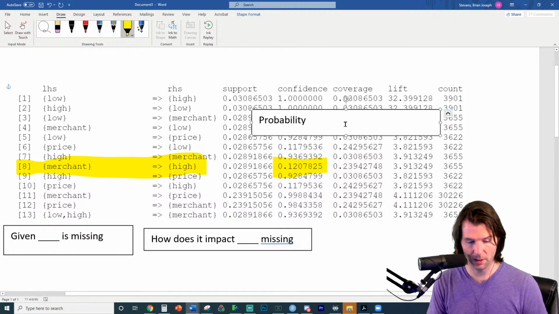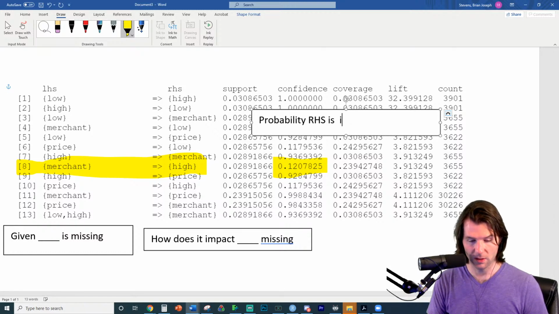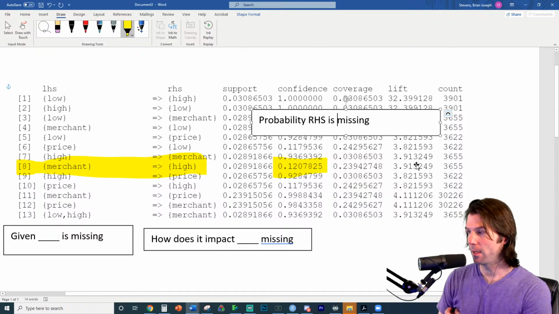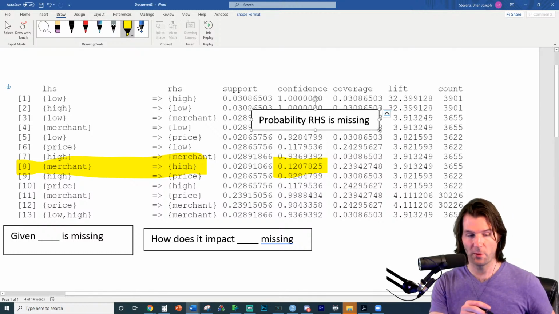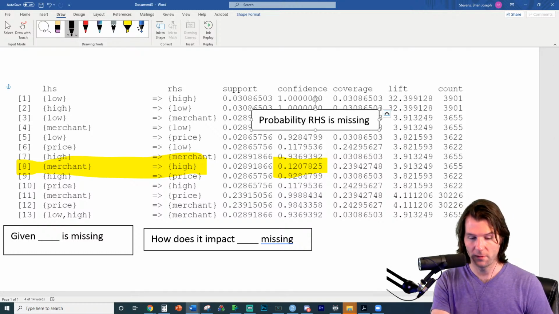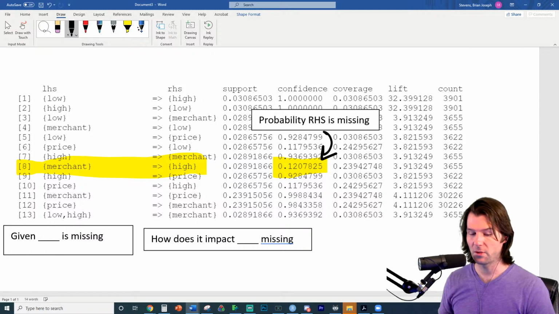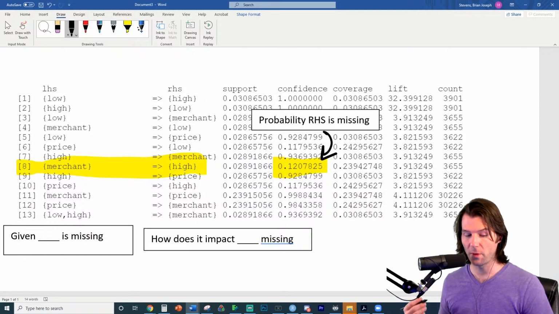And this would be the probability the right-hand side is missing. So this right here is what Marissa was mentioning. This is the probability the right-hand side is missing, which is the confidence. So the confidence is the probability the right-hand side is missing. Can't say that enough. So given merchant is missing, then there is a 12.07% chance that high is missing.